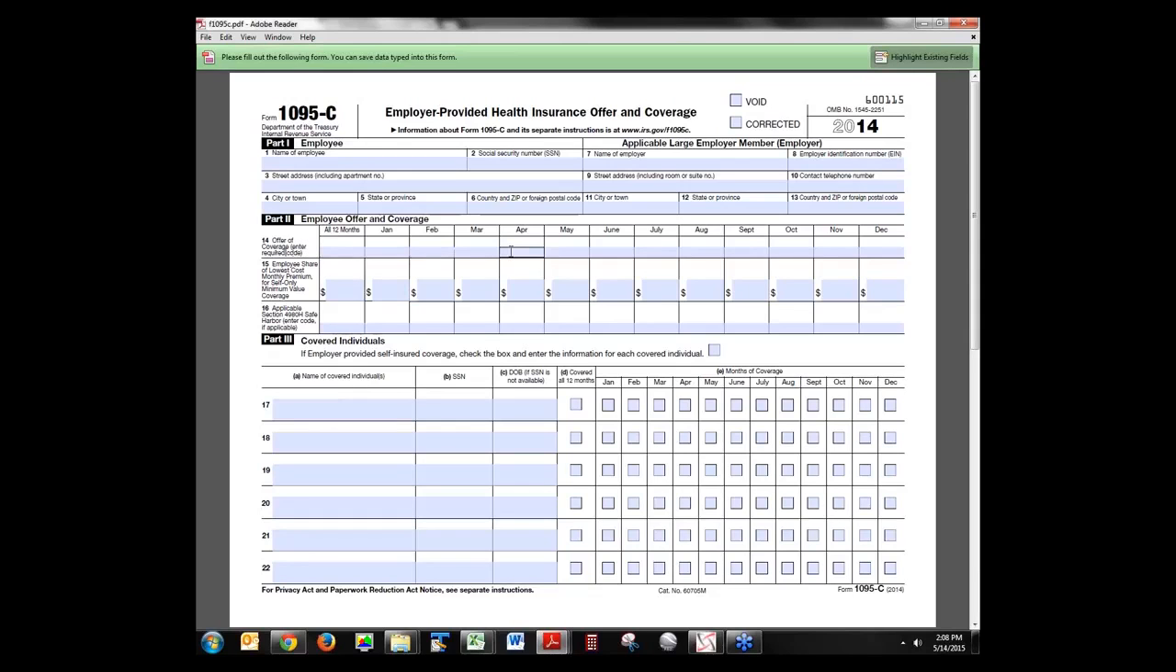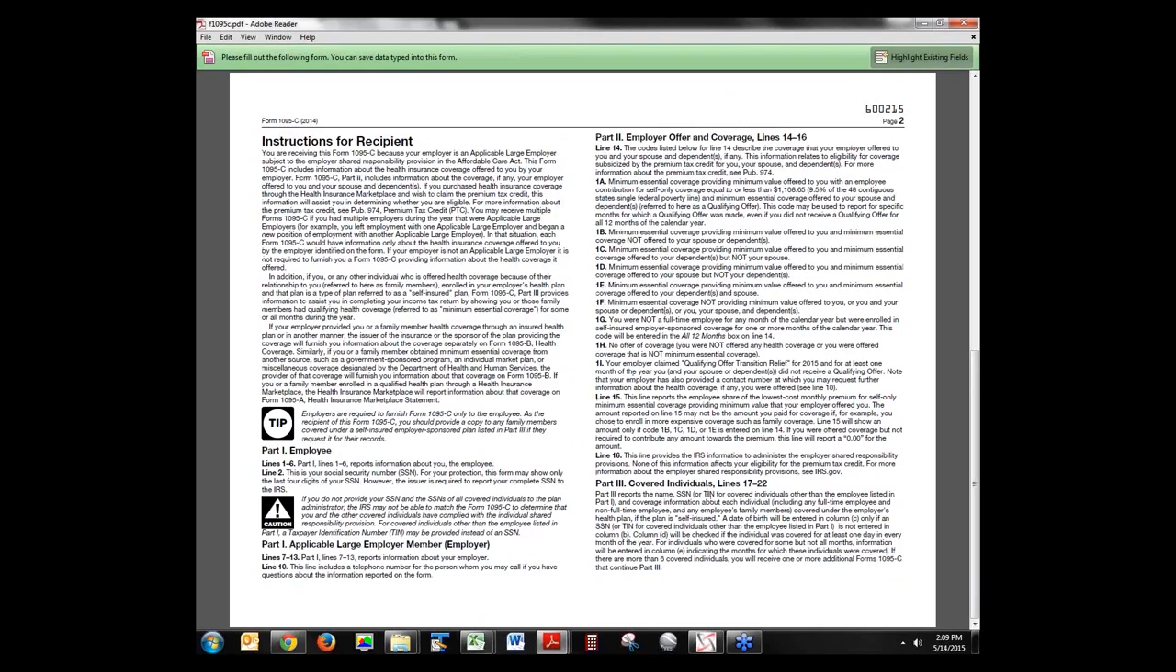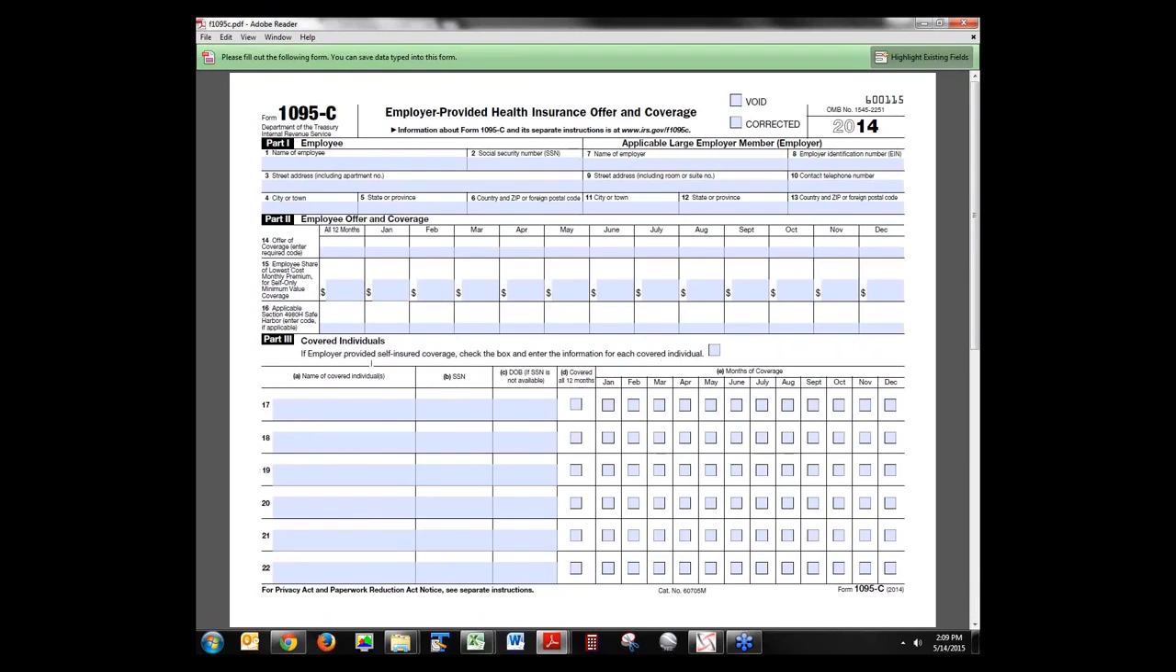code by month for the employee, and the employee share lowest cost monthly premium for self-only minimum value coverage. So we like to call that the bronze plan. This box 15 is only required for certain codes. I should say box 14 codes. That's on the instructions on page 2. Line 15, it says it's only required for box 15, line 15 codes 1B, 1C, 1D, and 1E. Otherwise, you don't have to fill out box 15.